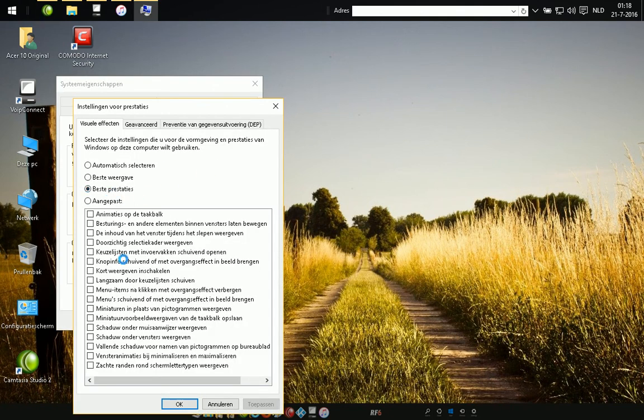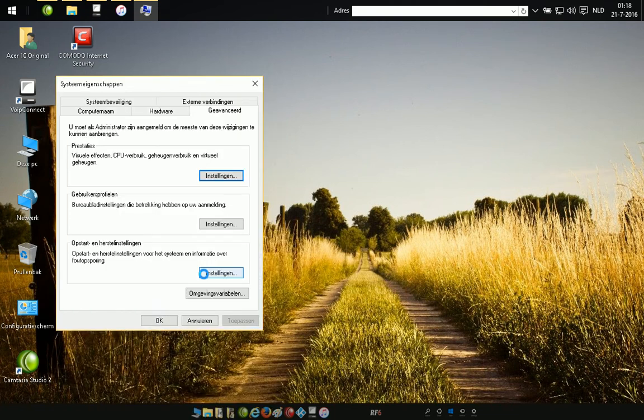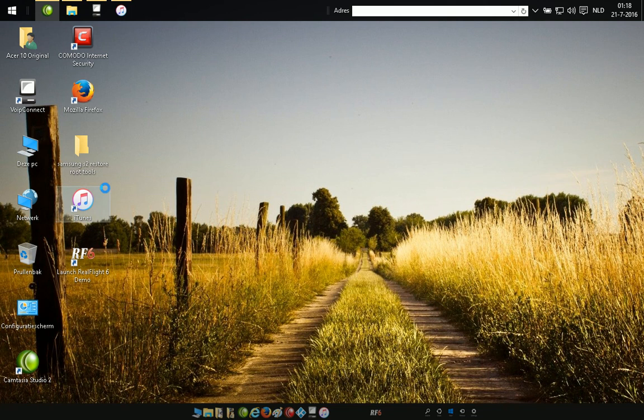So here you can see I set it to best performance. You see the windows, they don't look so beautiful. They look like classic skin. But that's all good to me, because to me it's more about speed and that it runs good and stable. About the start menu.